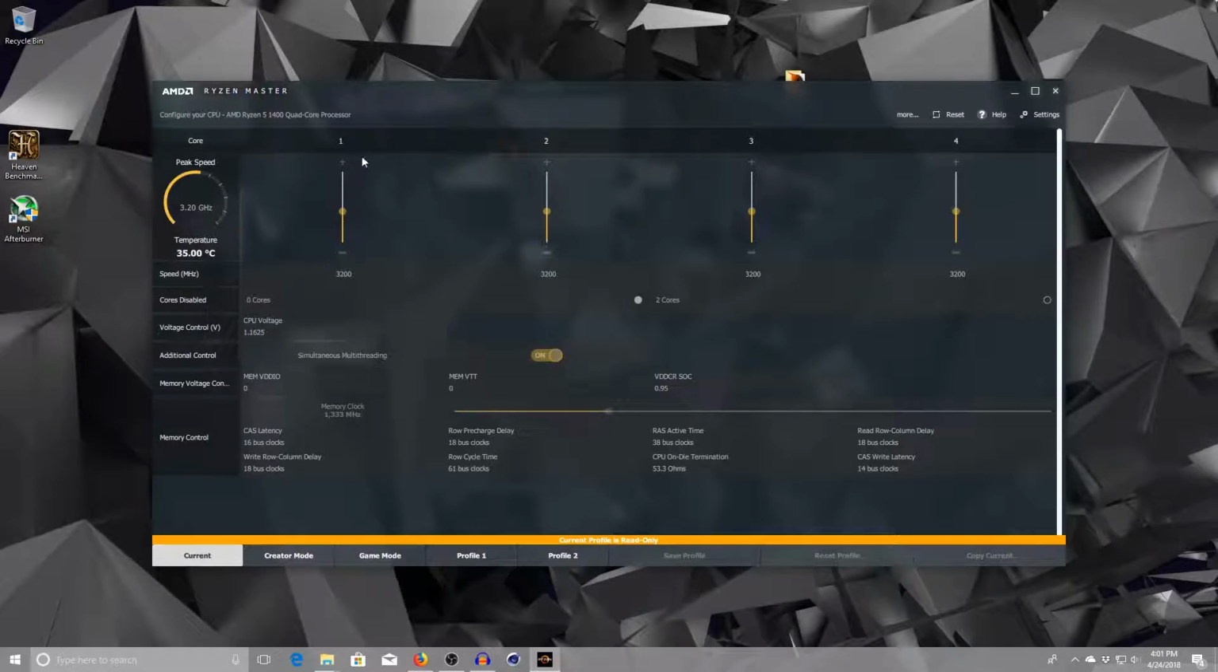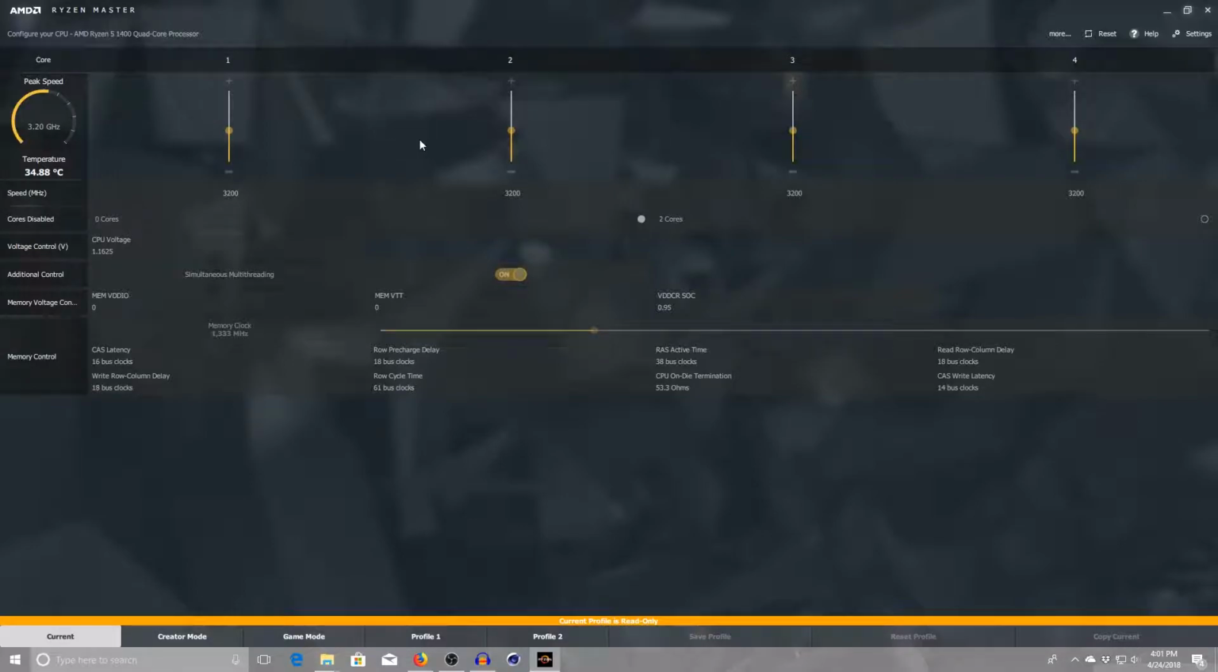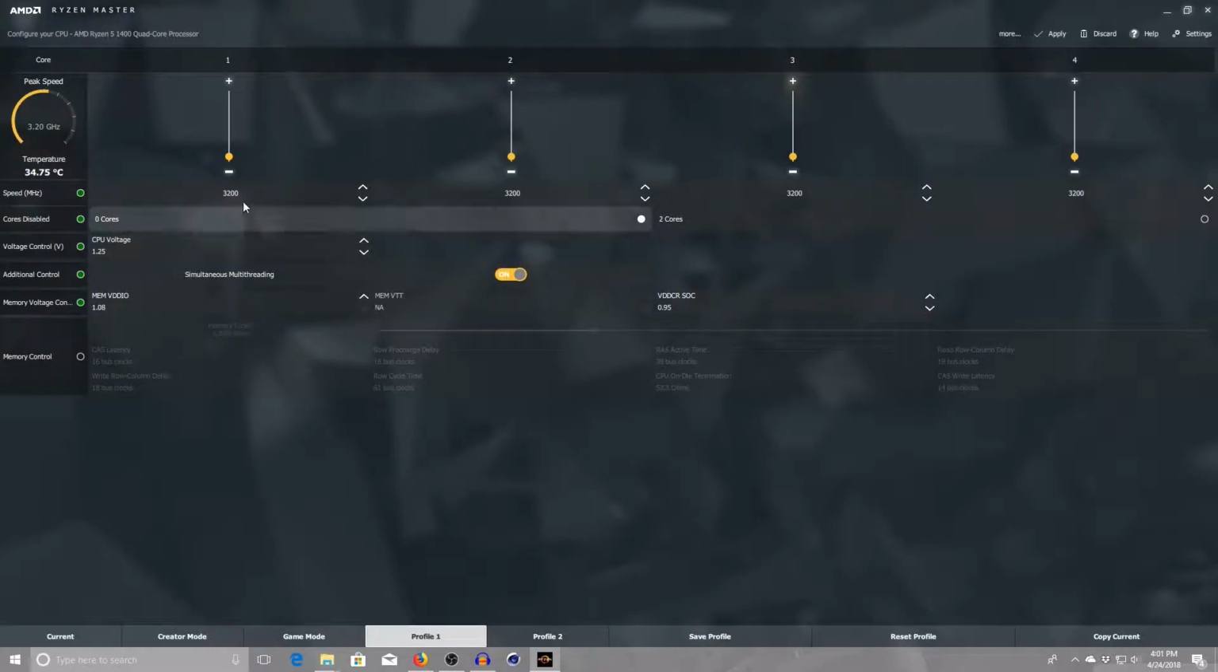Now, you're going to see all this here, and it's going to look kind of confusing at first, but it's not as complex as you think. This is a read-only page, meaning you can't make changes to this page. This just kind of tells you what it's running at now. It'll show you your temperature, your CPU voltage, and what you're going to want to do is go over to your profile. And now you can actually change things.